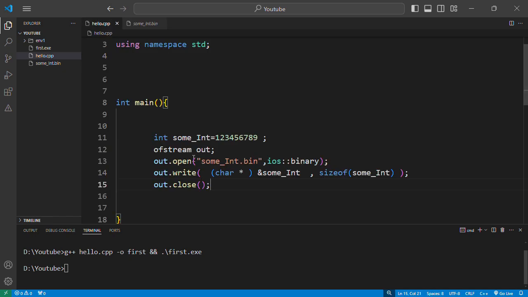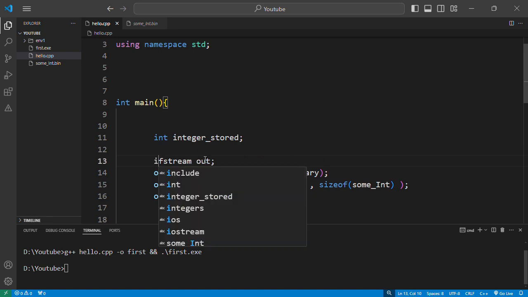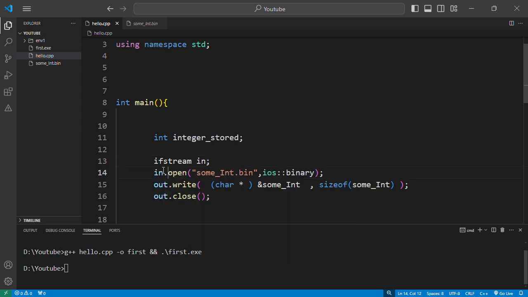Now let's try reading and retrieving the integer. Assume we have started fresh with the program, and we don't know this integer that is stored. So to read the file, we start by declaring the input file stream. With the input file stream, you will open this stream. You'll use the same function open. You specify the file name.